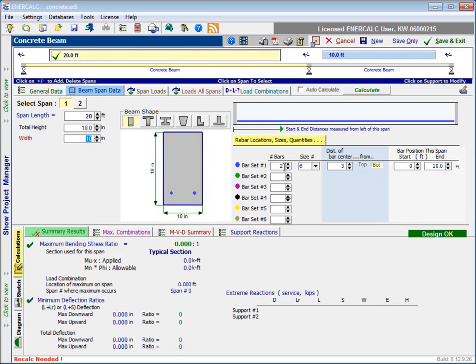So what I might do here is just bump this up, and let's say that we want to use 4 number 6 bars, and instead of being located 3 inches from the bottom, let's leave these 2 inches from the bottom, but still let them run full length of the span. Now because I have a 2-span continuous beam here, I'm going to load it in such a way that we'll develop some negative moment at this support, so we'll have tension on the top, so we'll definitely need some rebar in the top of this beam.